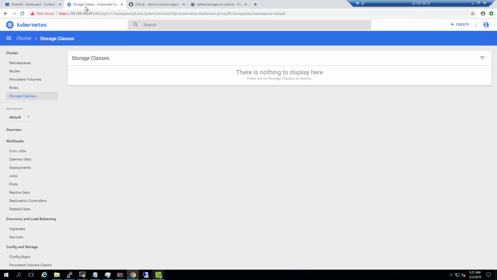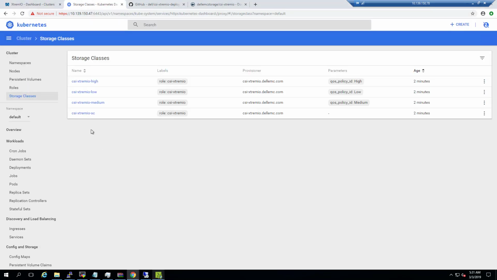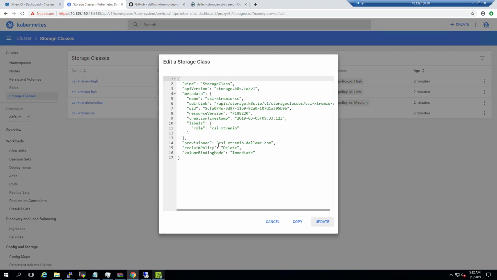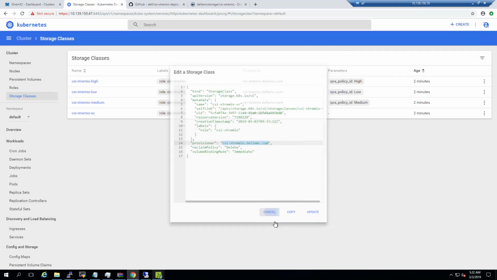By navigating to the Kubernetes user interface, we can see the new storage classes. We can see that the provisioner is set to CSI XtremIO, and this basically means that for every new persistent volume request from this storage class, volume will be created on the XtremIO array, mapped to the relevant Kubernetes node, mounted and formatted with a file system.